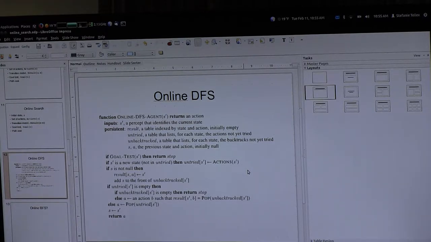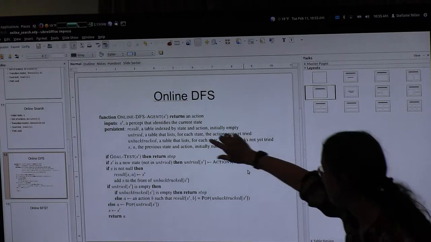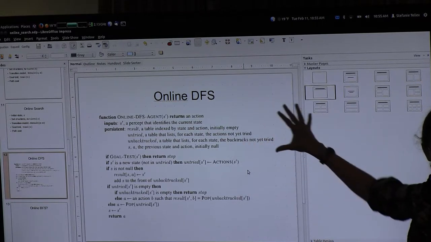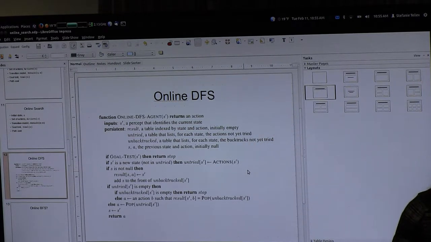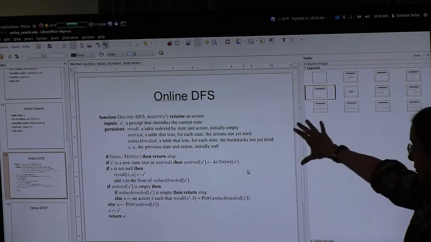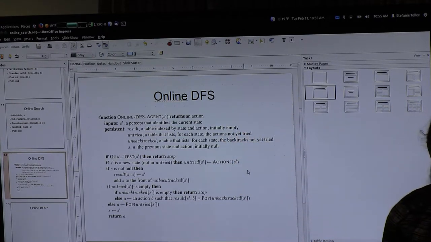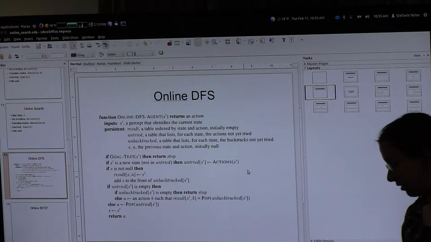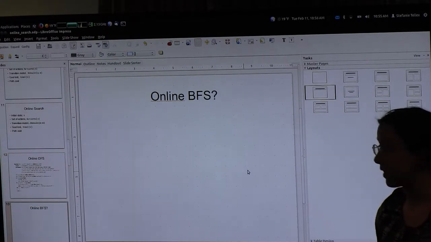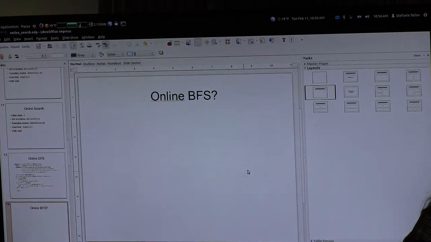So here's the pseudocode for it, and it's a lot of if statements with these persistent things. Without going into the details, like we will when we code it up, what all these lists and tables are basically doing is keeping track of the places I haven't explored and where I am in the search space, trying to prevent me from revisiting these places again. So it's doing that bookkeeping. We're going to talk about depth first search. What would it mean to do a breadth first search with this problem?